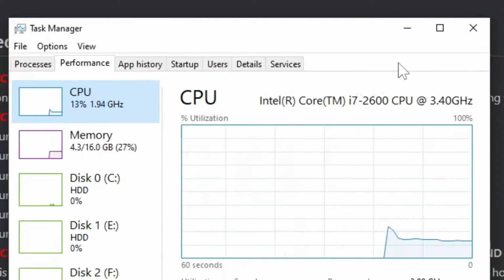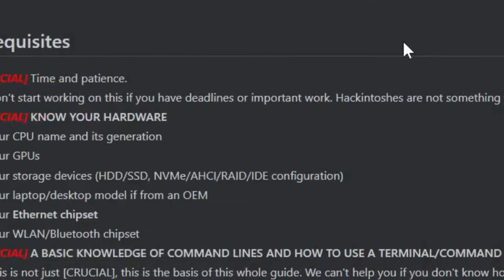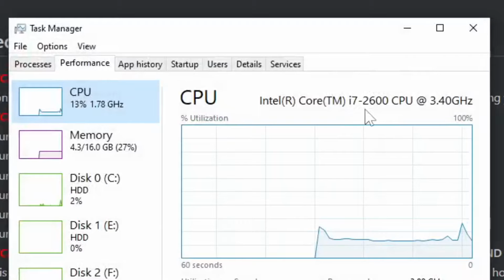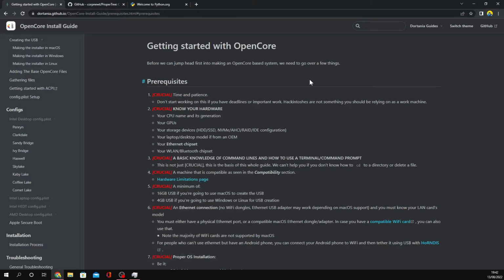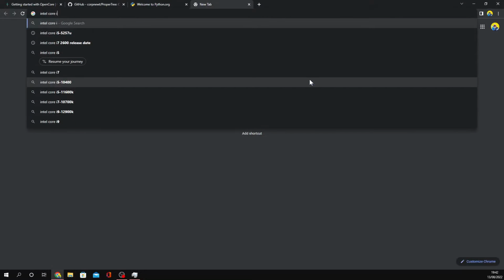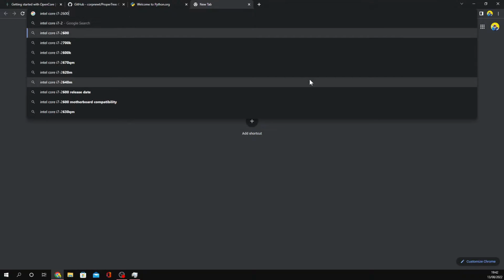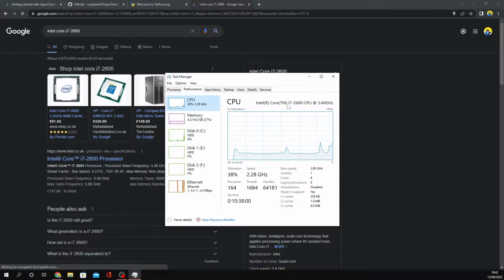Now how do you figure out what your CPU's codename is? Well, you want to look up your CPU's name. So mine is an Intel Core i7, 2nd generation. Make sure that you type in what generation it is. If it starts with a 2, it'll be 2nd generation. If it's 3, it'll be 3rd generation. If it's 4, then it'll be Haswell, 4th generation. If it's 5th, it'll be Broadwell, and then 6th, 7th and 8th generation. So I'm using a 2nd generation. So look up Intel Core i7, then 2600. Yeah, mine is a 2600.